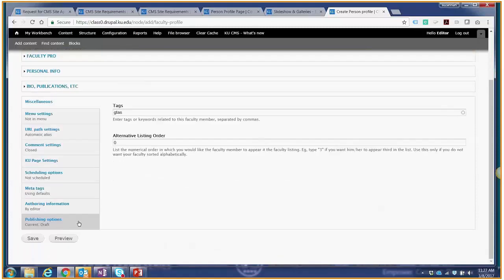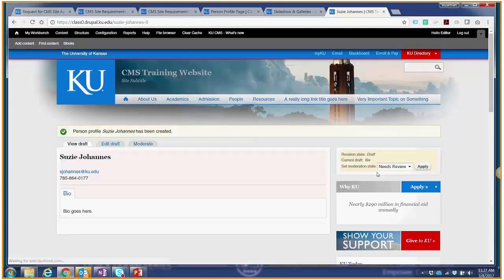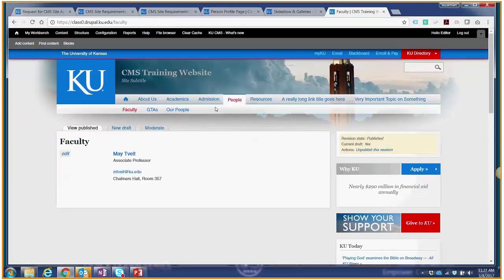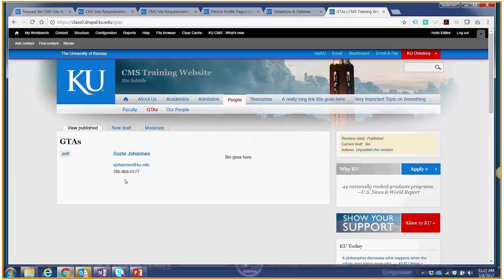So with that, I have that done. I'm going to click save. I'll just see a preview. And then I'll publish it. So here is just a basic page for this person. If I want to actually see it on that page, I'll go to people, I'll click on GTAs, and then I'll see it now on that page because I gave this person the right keyword.